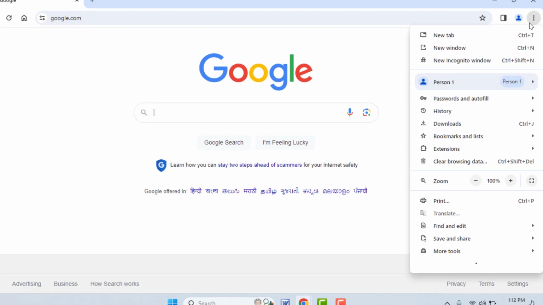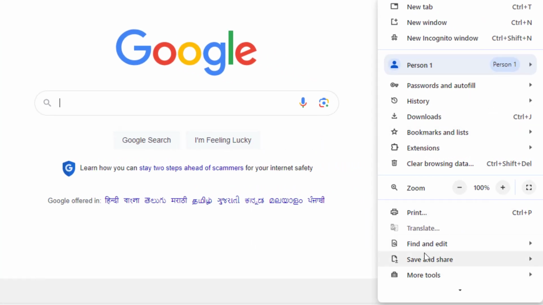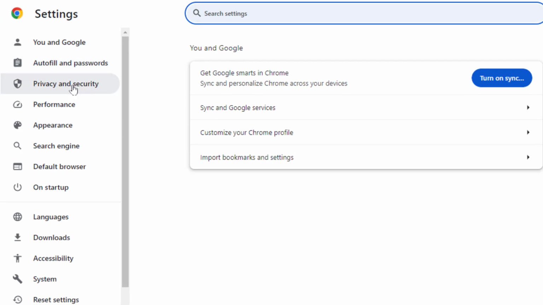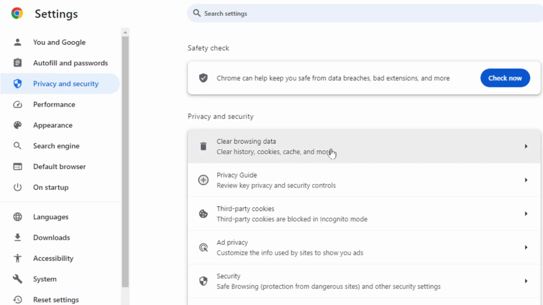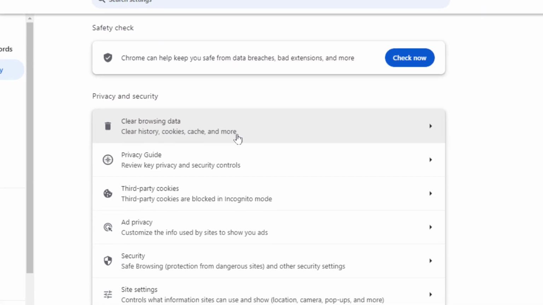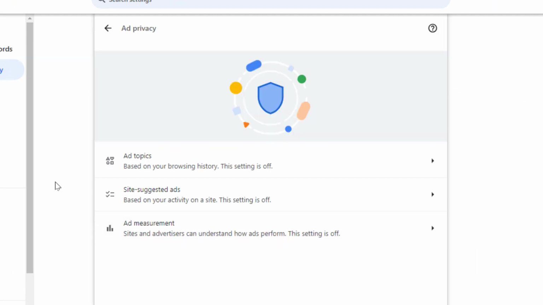After opening, go to the three dots and from here open the settings. In the settings, go to the privacy and security option, and here in the right panel scroll down. Here you can get the option Ad privacy. Just click and open it. From here you need to disable all three options: Ad topics, Ad suggested ads, Ad measurement.